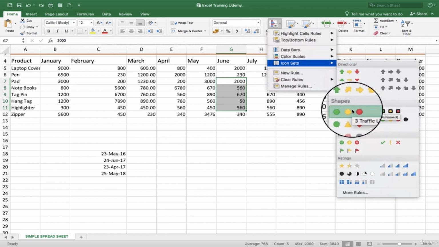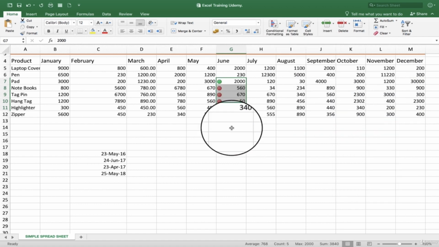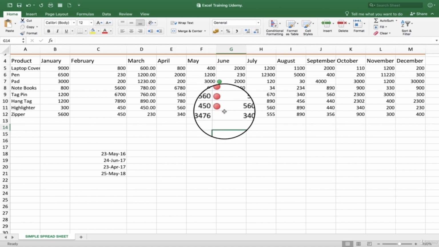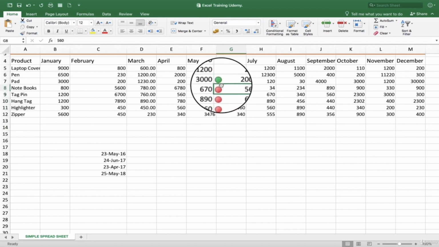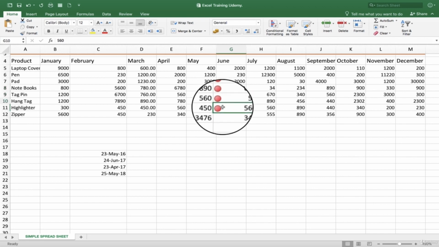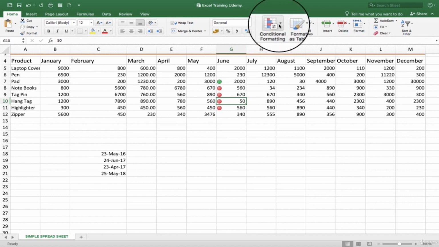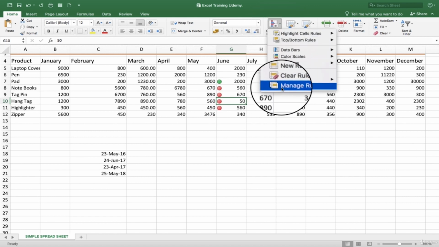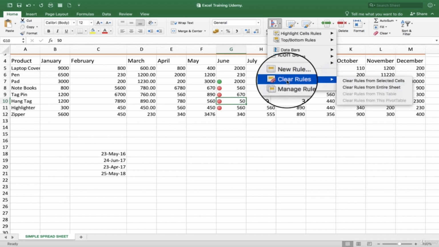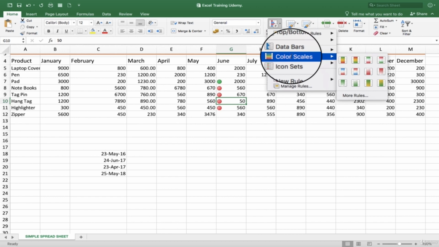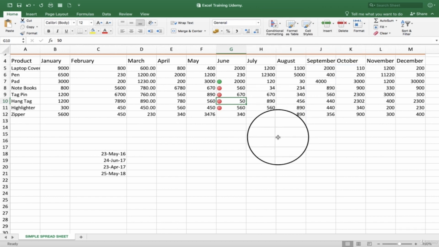Suppose you want to see these icons here. Sometimes it's very easy to understand or to point something out to the viewers or to the management with these icons. So you can manage rules from the conditional formatting. You can create a new rule, clear rules, icon set, color scale. You can put color scales, so many things from this amazing workspace that is Microsoft Excel.